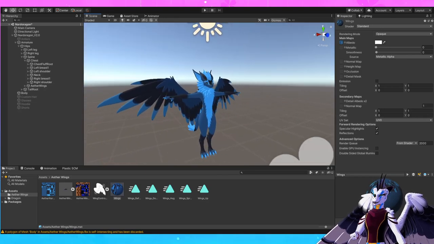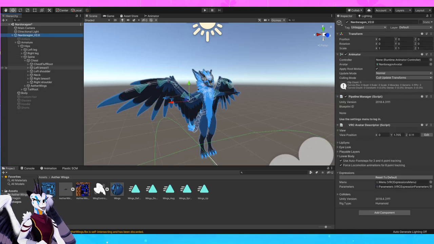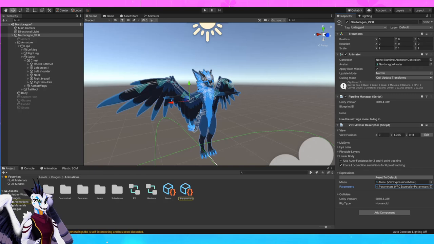Once you've textured them using the Substance Painter file or painted them yourself, you can then go into setting up the puppet. Once you've assigned whatever materials you intend to use for these wings and your avatar, you can go ahead and select the whole avatar. And on the right-hand side, under the expressions, you'll see two menus, parameters and menu. We're going to start by setting up the parameters first.